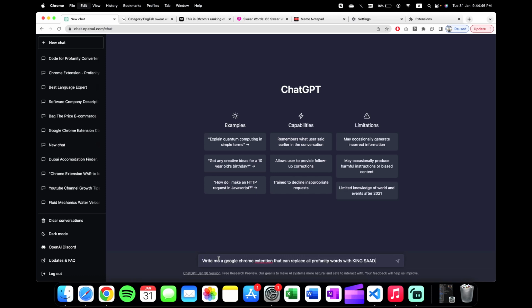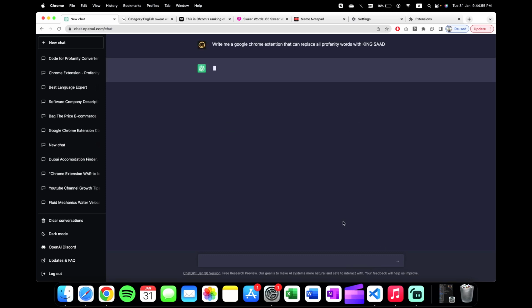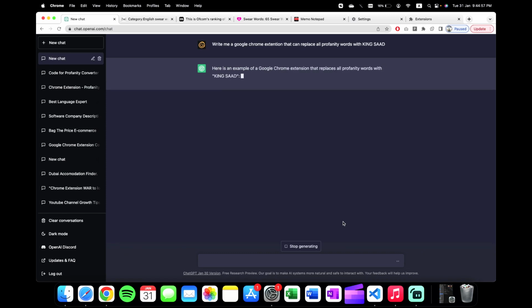Open ChatGPT and write this prompt: write me a Google Chrome extension that can replace all profanity words with king size. Hit enter and just wait for ChatGPT to generate the code for you.